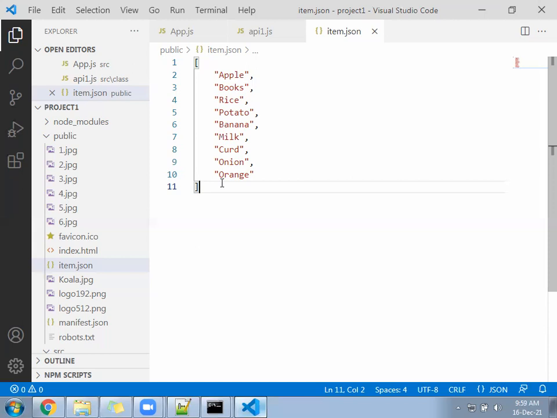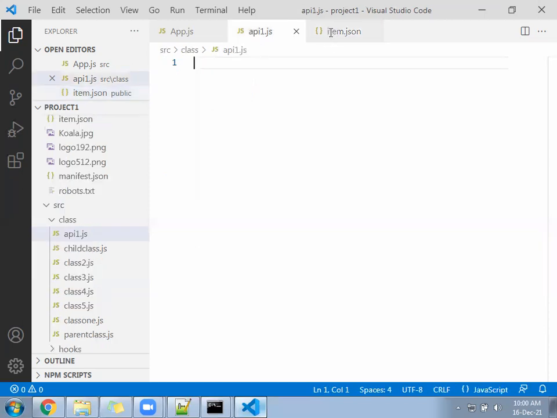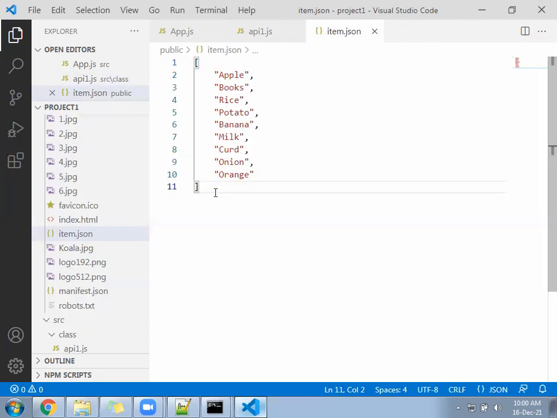Okay, clear. Come to the api1.js file now. See, there is no semicolon in the last. If you create a JSON file, it is an array itself, just a single dimensional array, but we don't have to keep any kind of semicolon in the last. If you put a semicolon, your library will not be able to read the content.